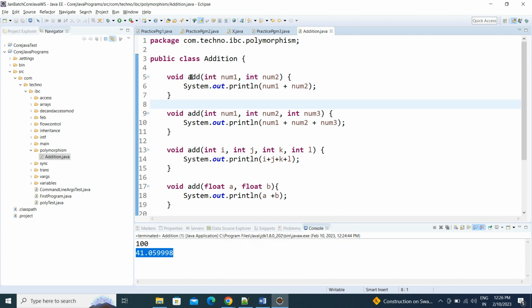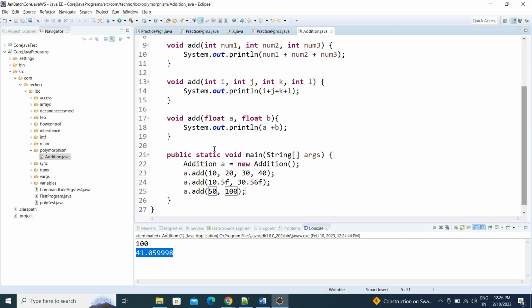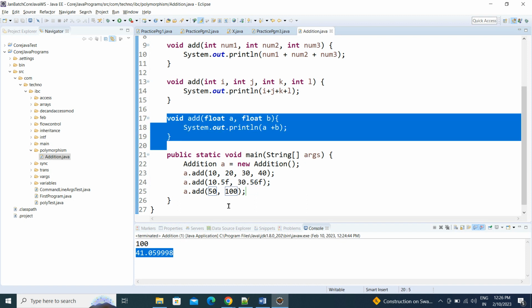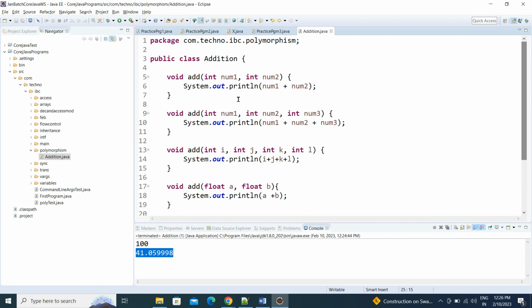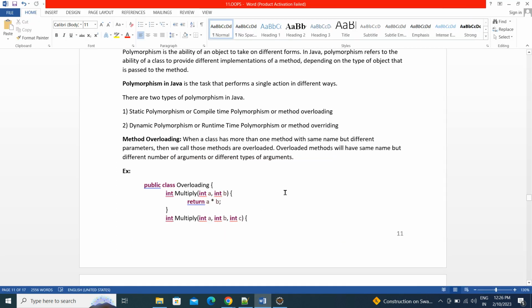So the method name is the same, and both have two parameters, but based on the values it decides which method to call. If it is a float, it will call this method. If it is an integer, it will call the first method. Now read that again. If you read it once more, you will get more clarity.